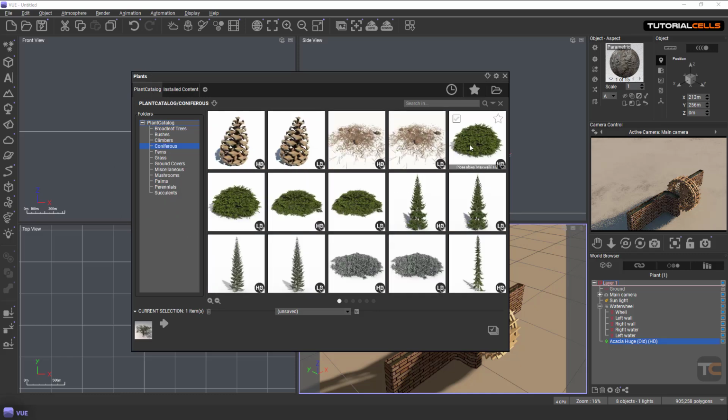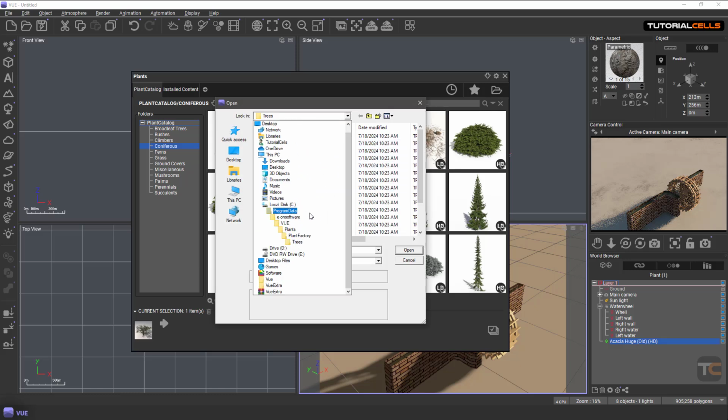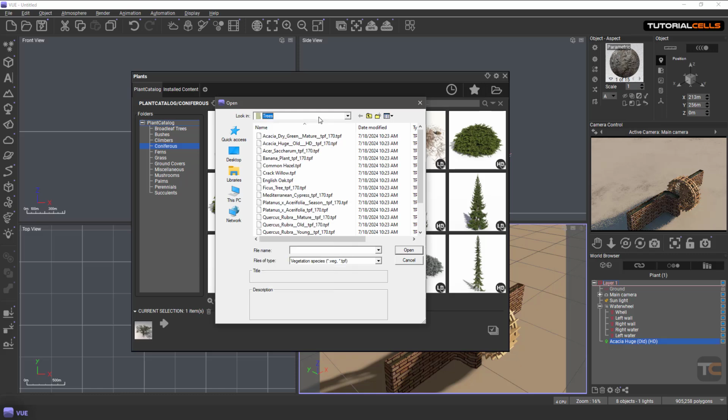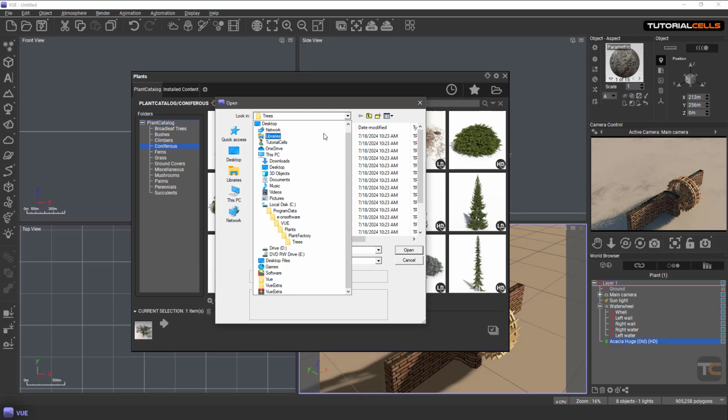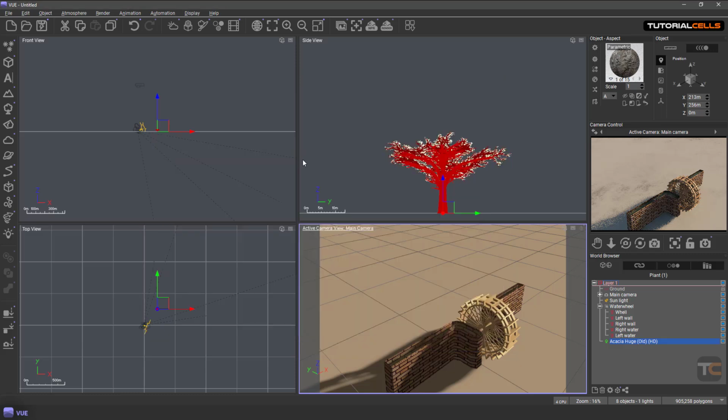Plant catalog, you can open it from here. Open it and you can see it's the Vue plants factory. You have to insert your plants factory, very simple, in this category. Okay, you can download the plants factory catalog and just insert it into the folder that I showed you.